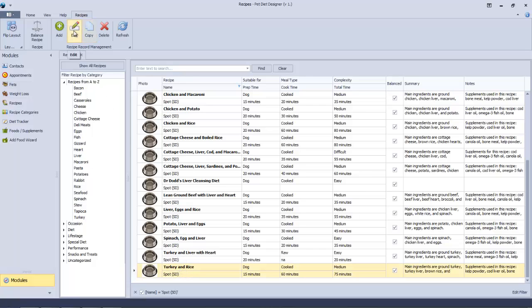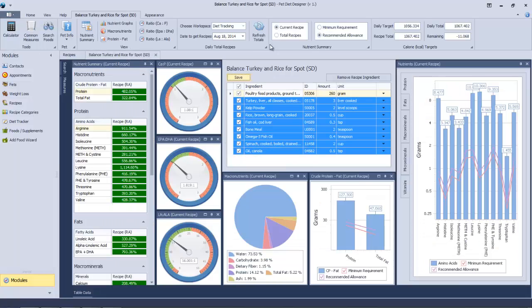We could either edit this recipe, so we could change some of this information here. There's actually more information. We'll look at that in another video. Or we can just go directly to the balance recipe button. So let's click that. Now this just might take a moment to load because there's quite a lot of information that has to get calculated. Okay, so we've got this recipe for Spot.